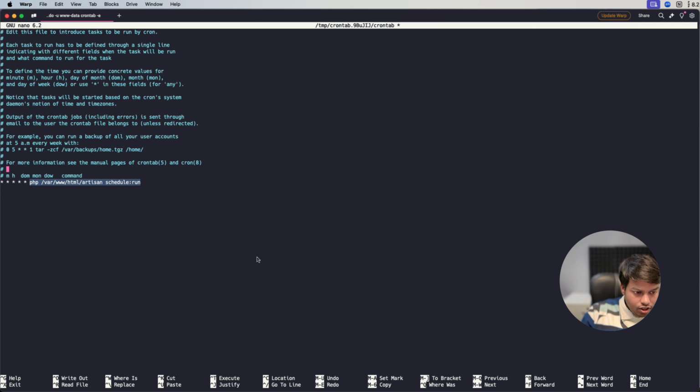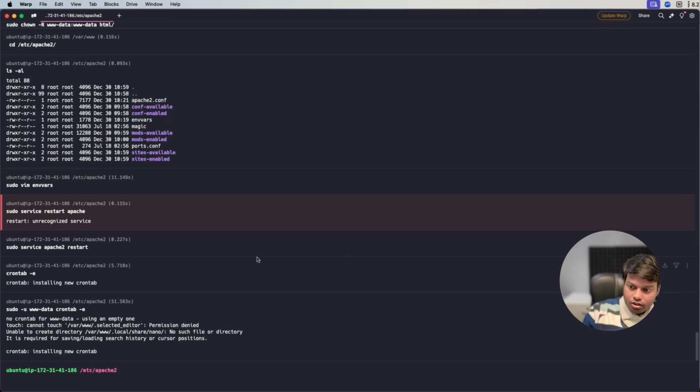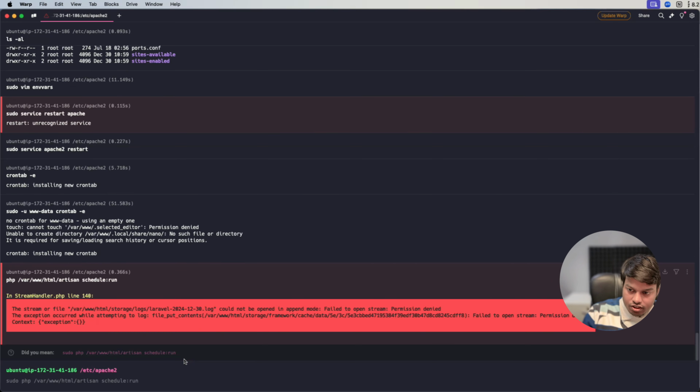This is the nano editor. I'm not good with the nano editor. Exit, yes, enter. So it is saved, and let's run this command and see. It could not be opened.